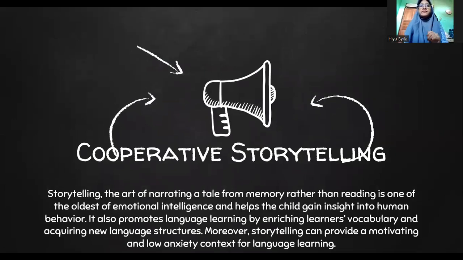Cooperative storytelling. Storytelling, the art of narrating a tale from memory rather than reading, is one of the oldest forms of emotional intelligence and helps the child gain insights into human behavior. It also promotes language learning by enriching learners' vocabulary and acquiring new language structures. Moreover, storytelling can provide a motivating and low-anxiety context for language learning.